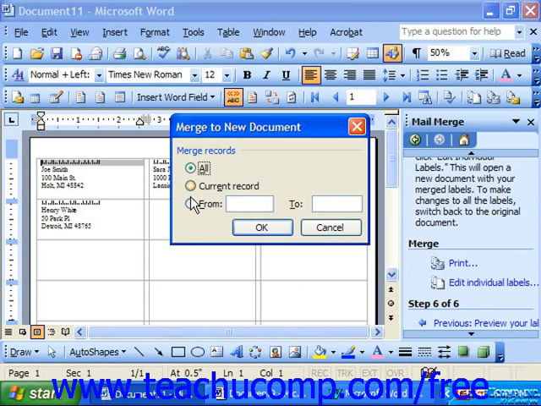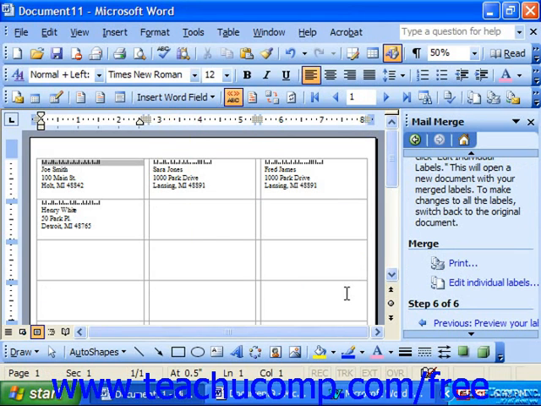That would then merge this to a new document where you could make editing changes to it. And once again, you'd have to select the range of records to merge to the new document and click OK. And that's it to merging your labels.